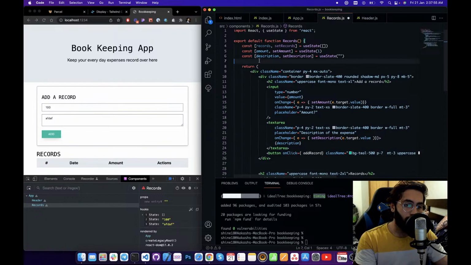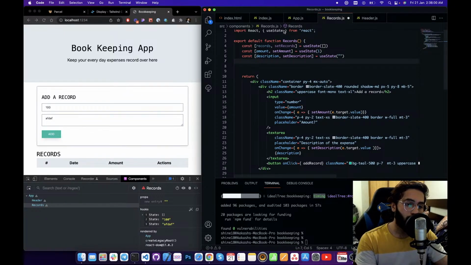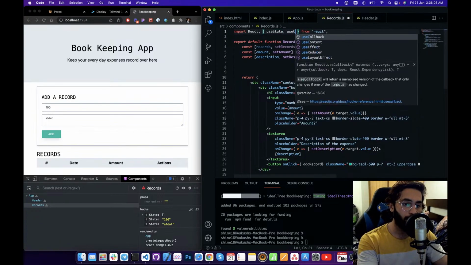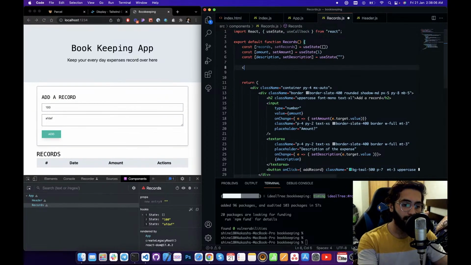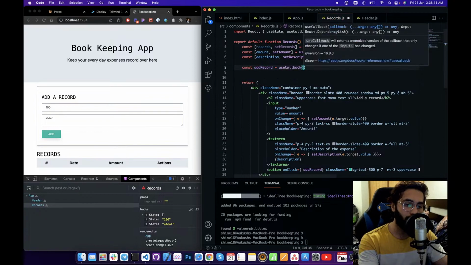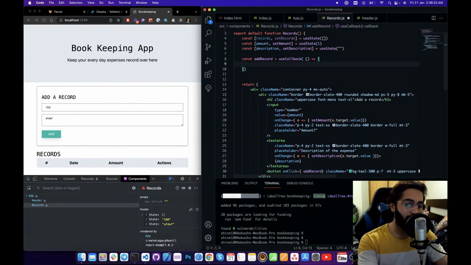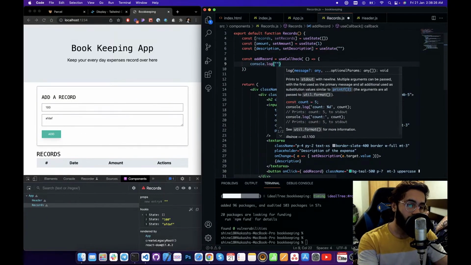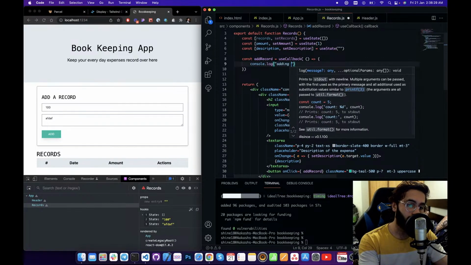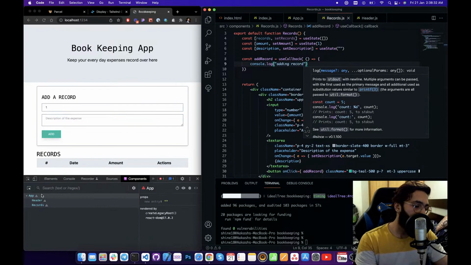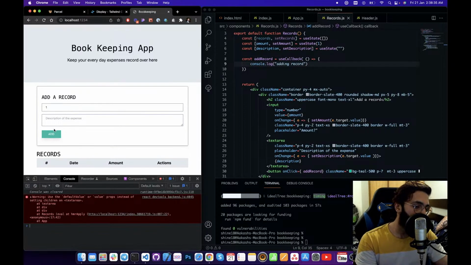And let's define that React callback. So to define the callback, we will have to import use callback, and save that add record in here, use callback, and in the callback we'll provide our own function that will run whenever that button is clicked. So let's just test that our callback is running or not, and we can simply do that by adding record. Okay, we can click on add, and there it is, adding record.